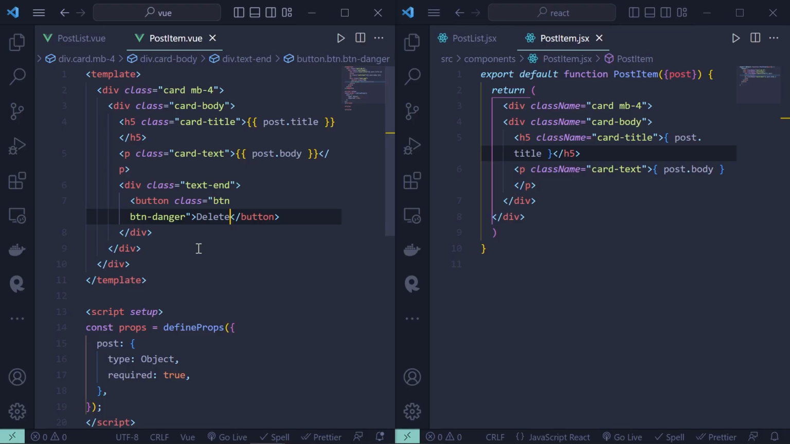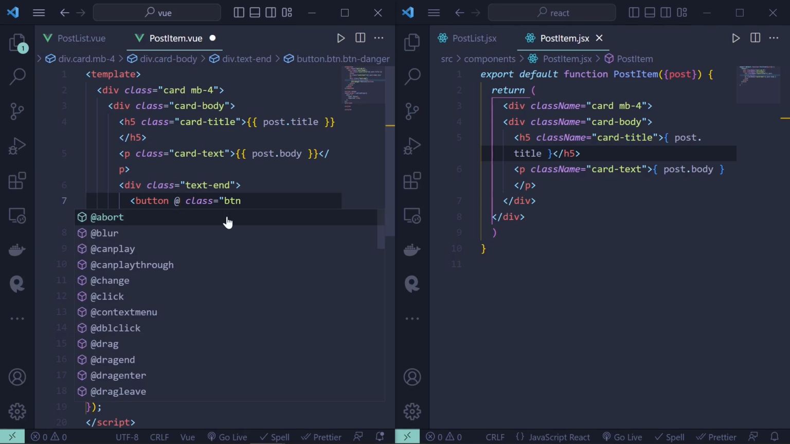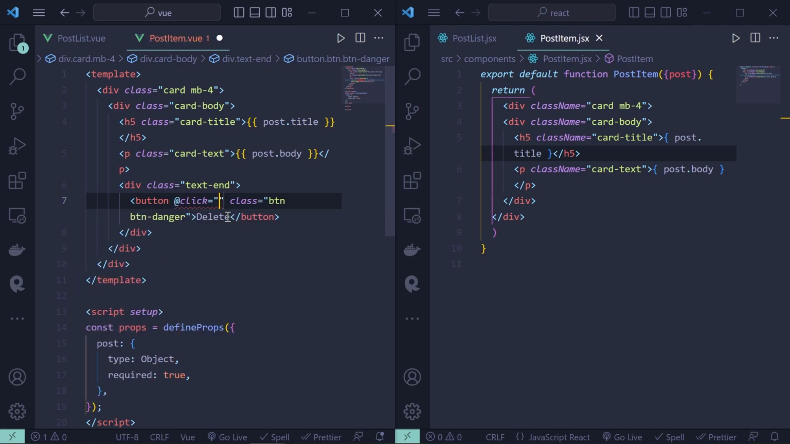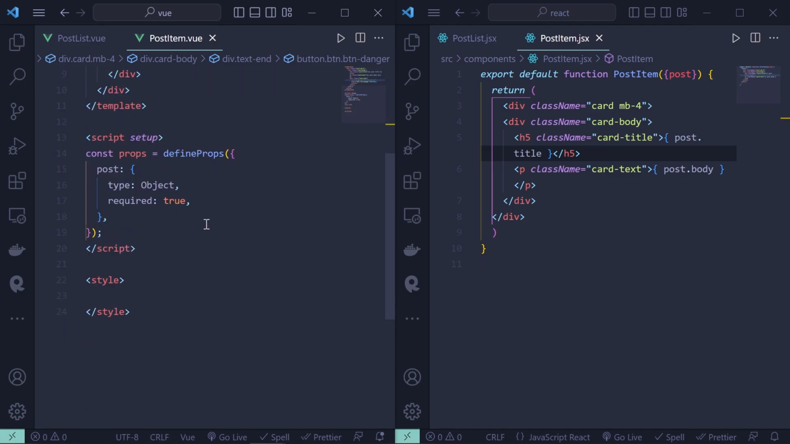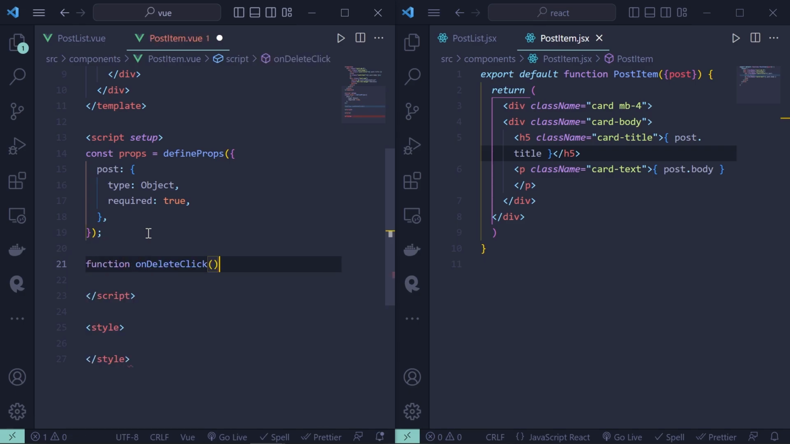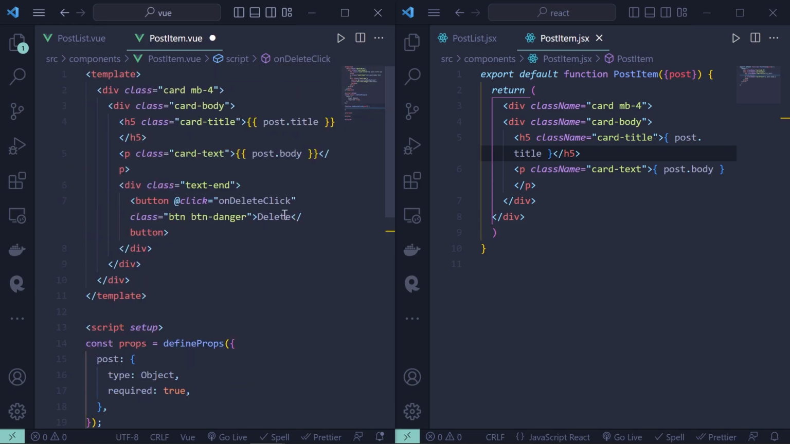We need to add an event listener to this delete button. To add an event listener in Vue, we need @, and then the event name, click in this case, on delete click. So let's copy the name, and we have to create the function with the exact same name inside script tag, which will accept a post right here, and then we need to delete that post. By the way, let's pass post from here.